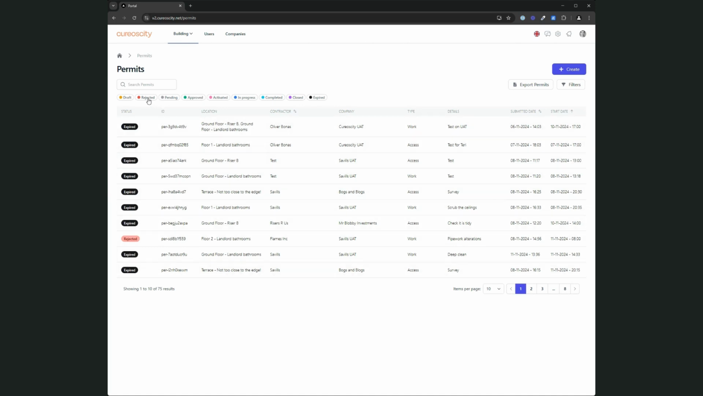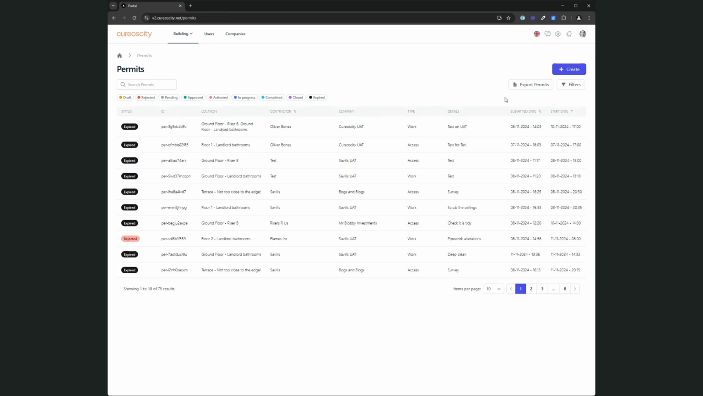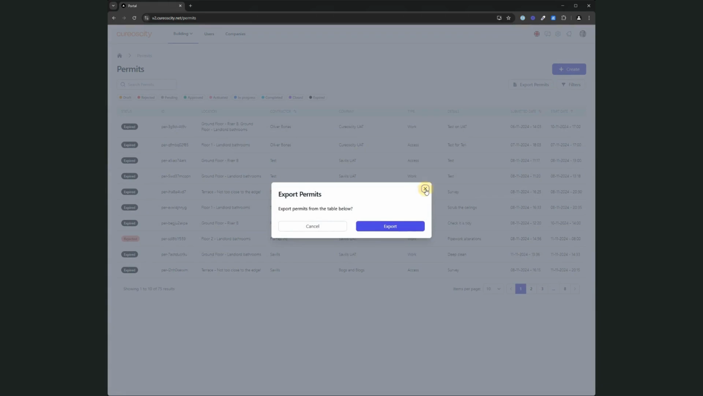If you'd like to filter through the permits by a specific category, you can choose them from the options above the table. For example, if we want to choose Rejected Permits Only, select that option and it'll display only that category. To remove that filter, simply click on it again to remove it. You can export your permits within the same page by clicking the Export Permits button and then selecting Export.